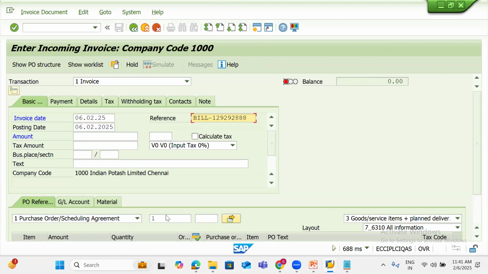That value is already present in SAP. Which value? The invoice date and reference bill. No, this is the vendor invoice reference. The vendor will submit the invoice copy, right? But sir, the T code is also available in SAP, na? Yes, these are the standard T codes. There is no change.